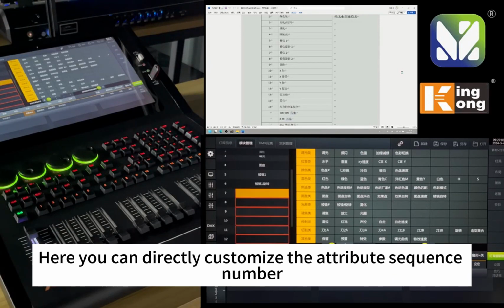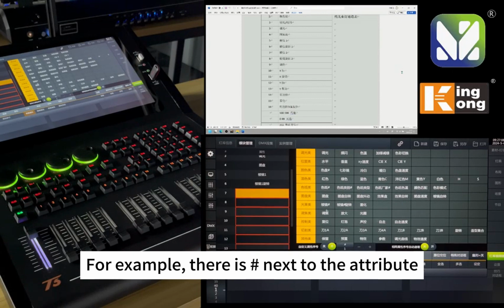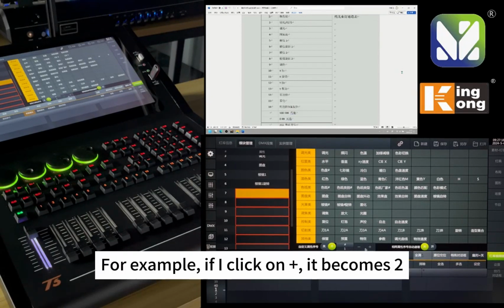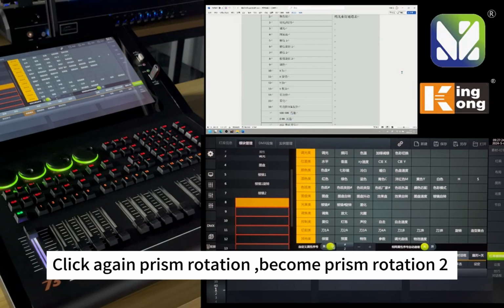Here you can directly customize the attribute sequence number. It's the number under the pound sign. For example, there's a hash sign next to the attribute, which represents the number below. If I click prism, it becomes 2. Click on the prism again, and it becomes prism 2. Click again on prism rotation, and it becomes prism rotation 2.